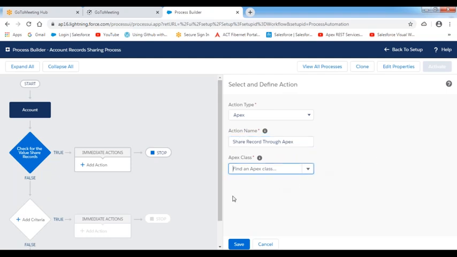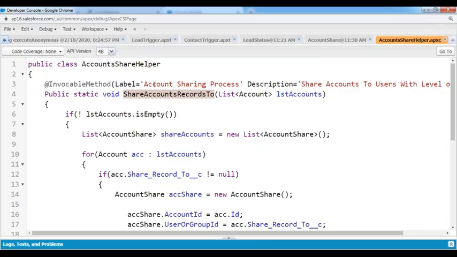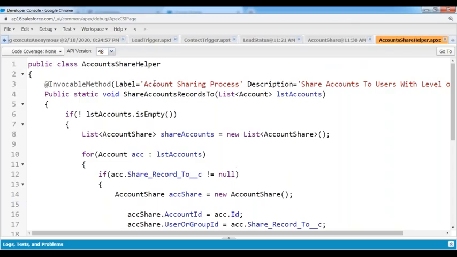What is that Apex class method here? What is that method name? Can I give this one or the label? Label, okay. So now it is indicating account sharing process. It is indicating directly. So now account sharing process means what here? It is a label. It is not identifying the method based on the name.